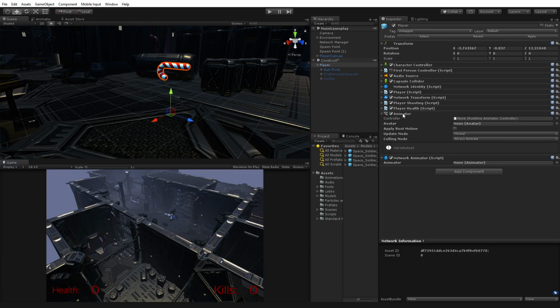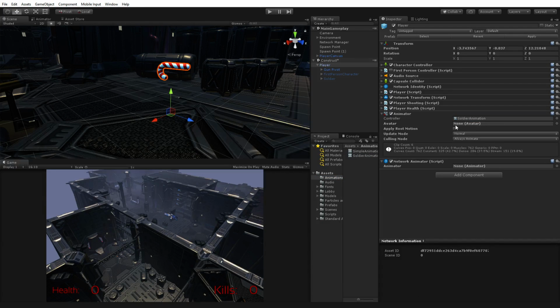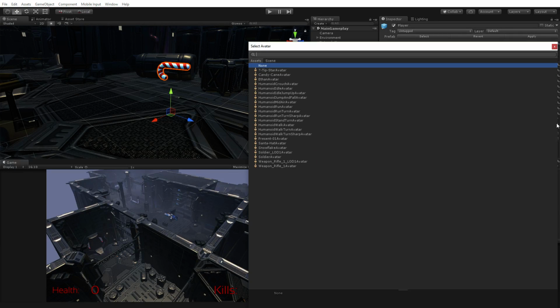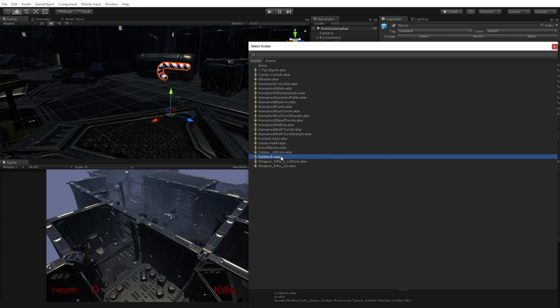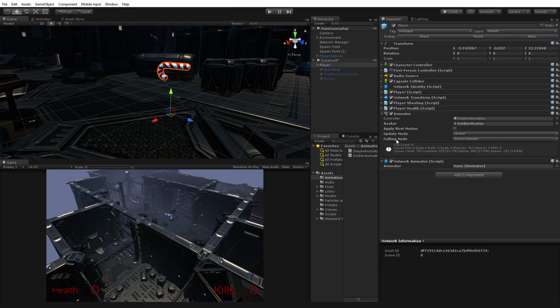And so for the animator here, I'm just going to drag my soldier animations onto there. And for the avatar, I'm going to click this little circle selector here. And there's Ethan avatar for anyone who's using Ethan or whatever other model, but for me, I'm using this soldier avatar. And there we go. Now, I'm not really sure why it does this, because the network animator requires an animator component, that's how it automatically added it. It should just automatically add it here, but it doesn't. So I'm just going to click and drag that animator onto there.